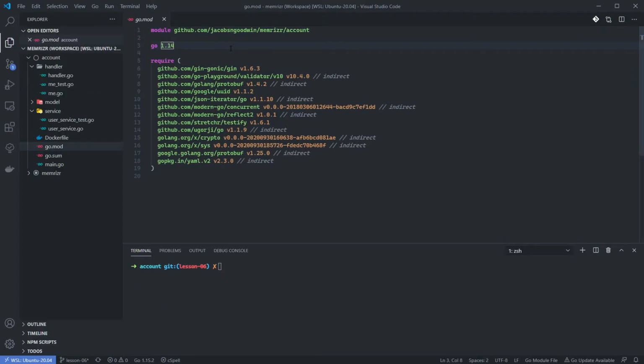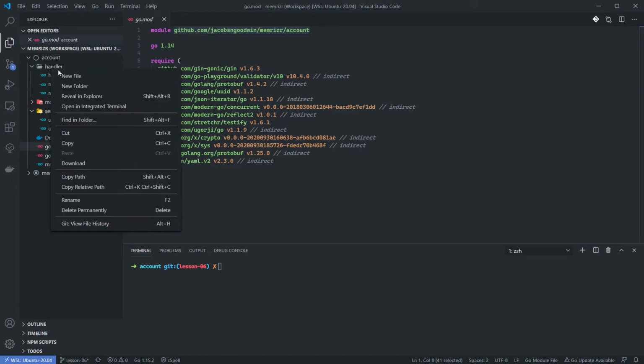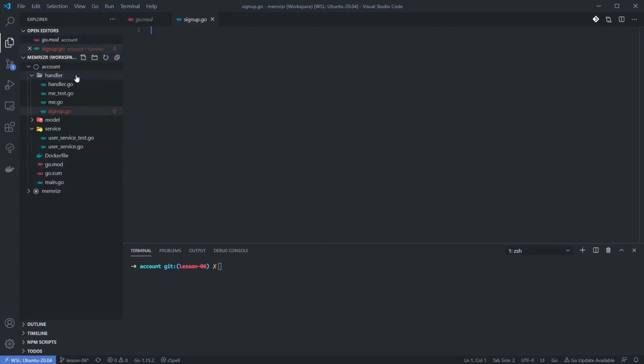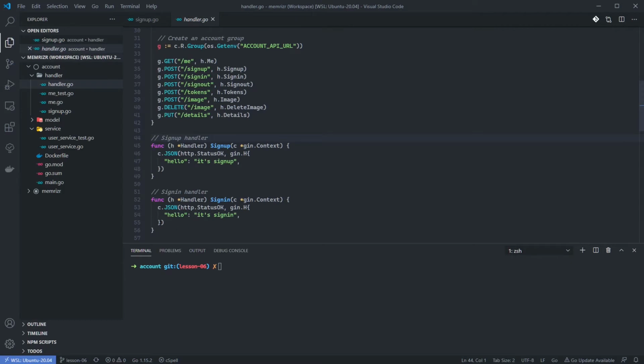So I've committed the change to the name of the module path. I had a few problems and I had to add a couple of commits, but let's hope it's good this time. So now let's go ahead and get started on creating the signup handler by creating a new file called signup.go. And then from this handler file, let's cut and paste the signup handler.